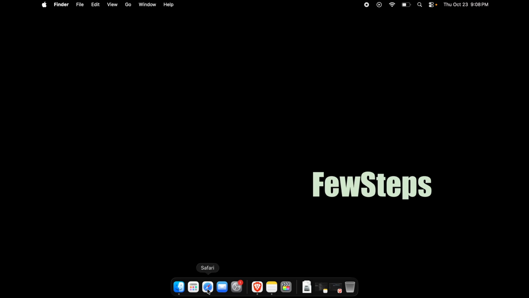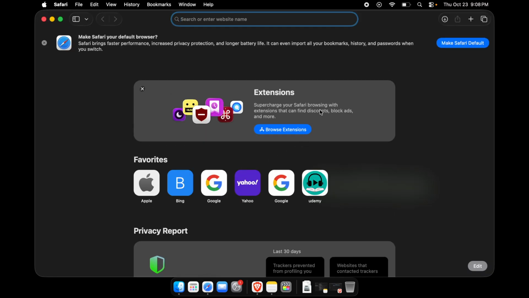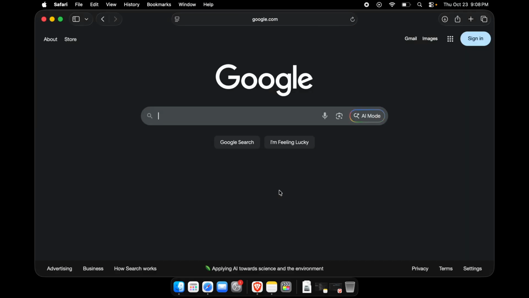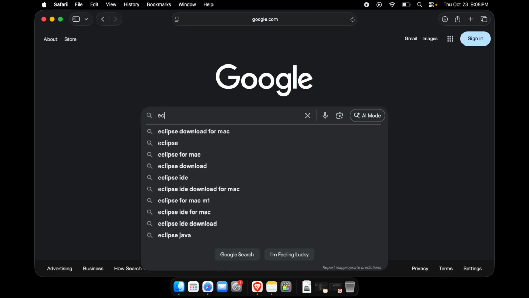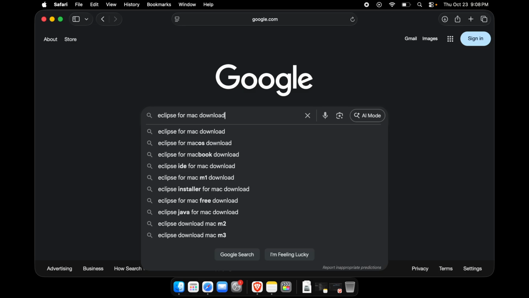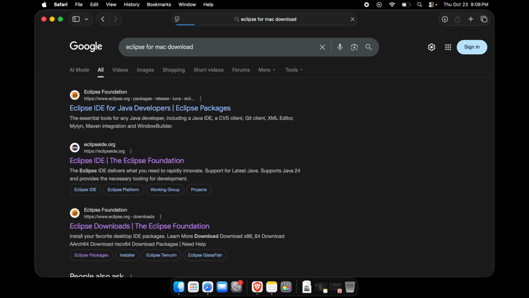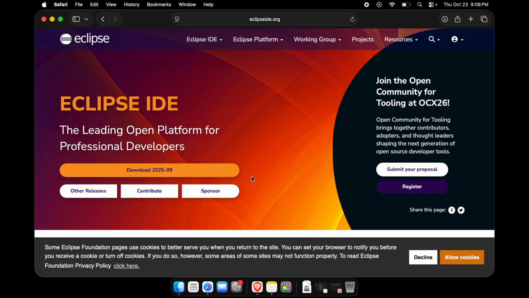So at first, I'm going to open Safari browser, but it's fine if you are using any other browser. And then I'm going to access google.com. Once we are there, then I'm going to type the text Eclipse for Mac download, and then hit the return key of my Mac computer. Here we will see different options, but we will access this website eclipse.org. Just click over there, and very shortly you will be on this page.